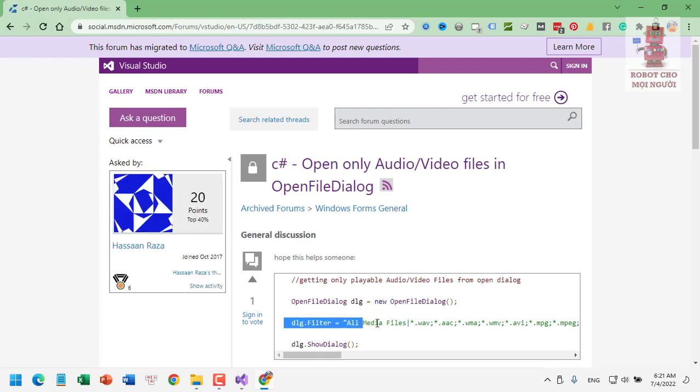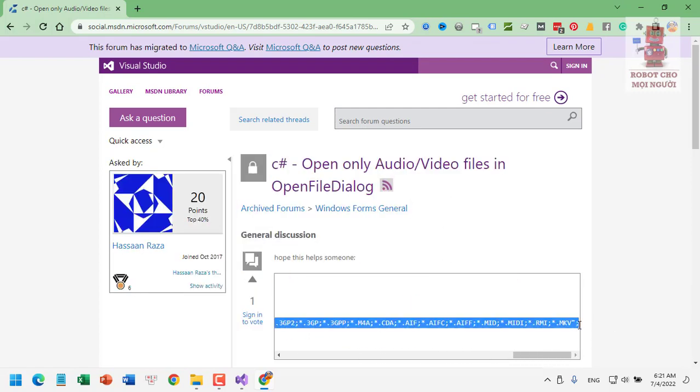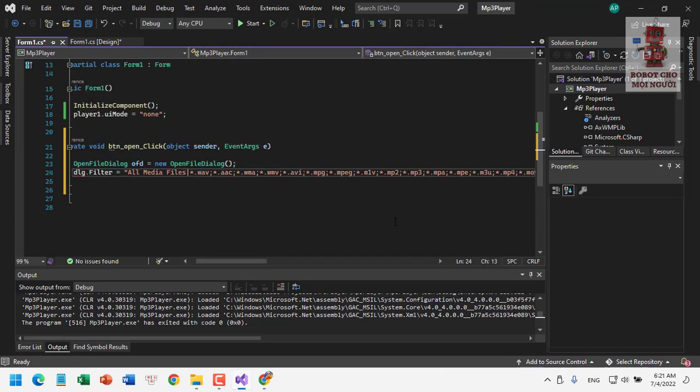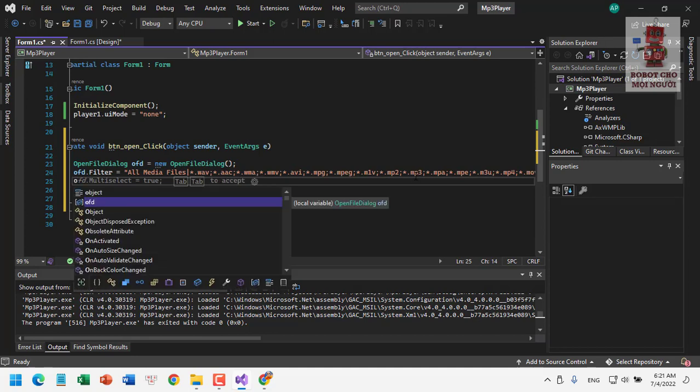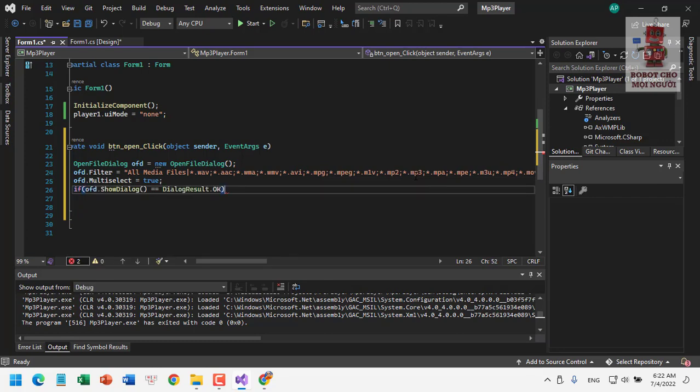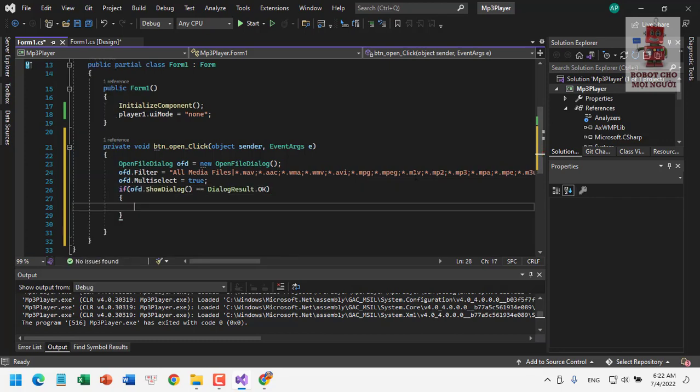Here. I like this filter with this kind of extension, so I copy this line and paste it here. I need to change the name of the object like this. And okay, let's see. We allow multi-select. Open file dialog multi-select equal to true, and let's say if OFD show dialog equal to dialog result OK. Files. We need to create. So right in here, this is files and path.